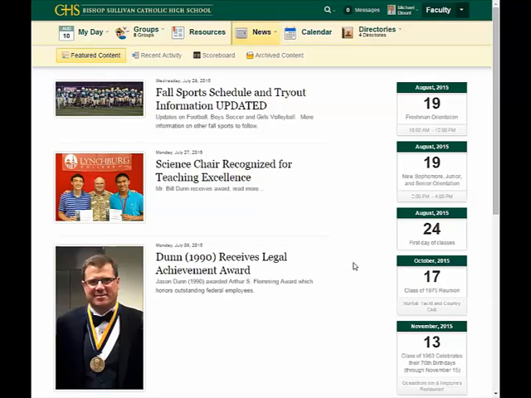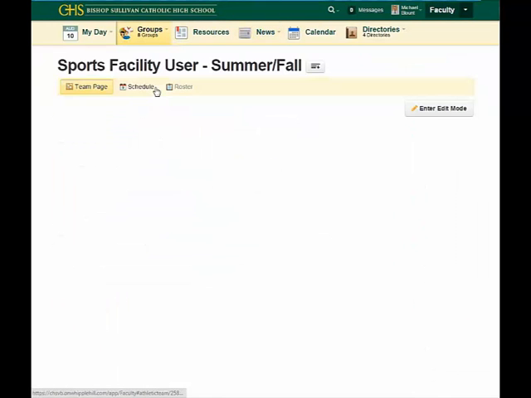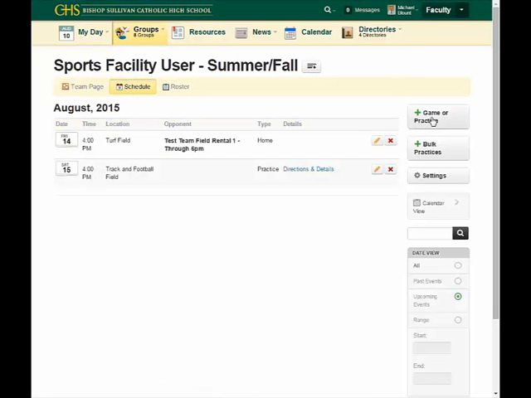Okay, this is the way I set up using a calendar for facility rental for teams. So when you're logged in, if you go up to Teams, you'll see Sports Facility Rental, and I have one for each of the 3 seasons. And click on that. It'll come up to this. Go to the schedule, and you can easily just put in a game or practice.